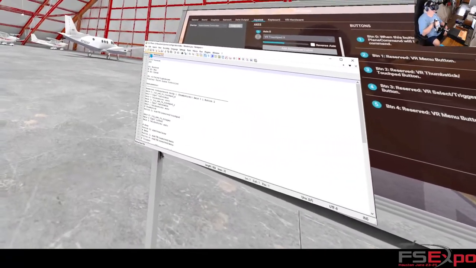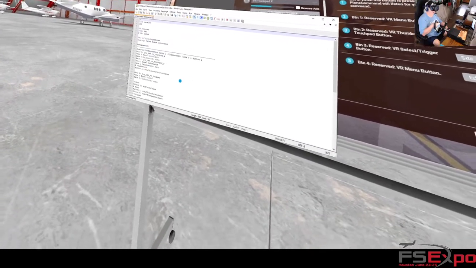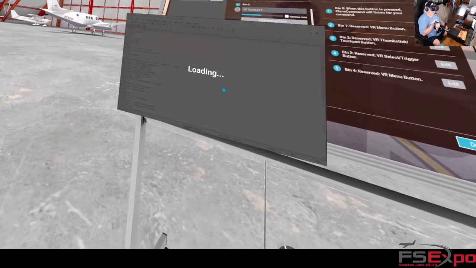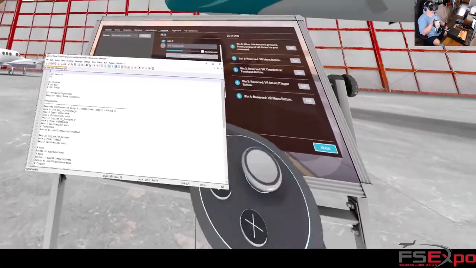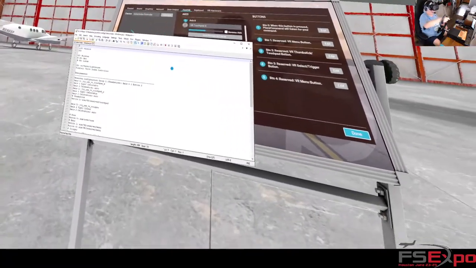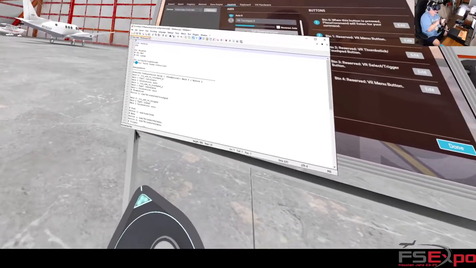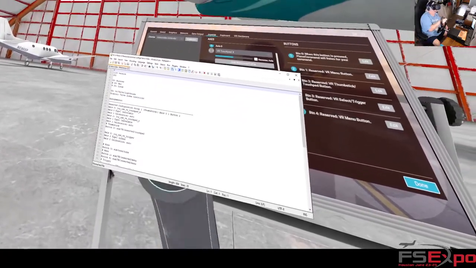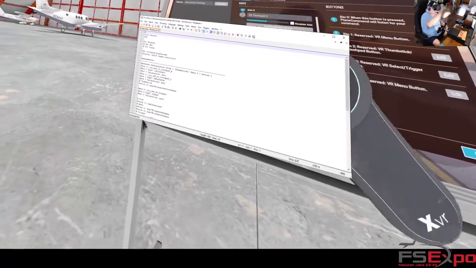So this is the Valve Index joy file, and all this stuff in here is what it reads to set up all of this information. If we start, it says display Valve Index controllers. That's where that comes from.